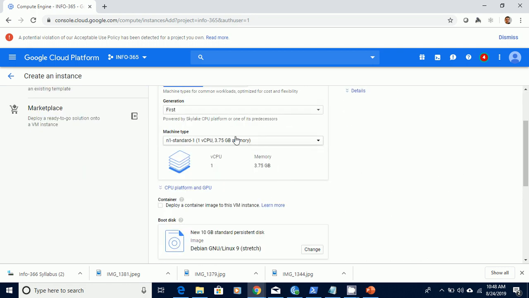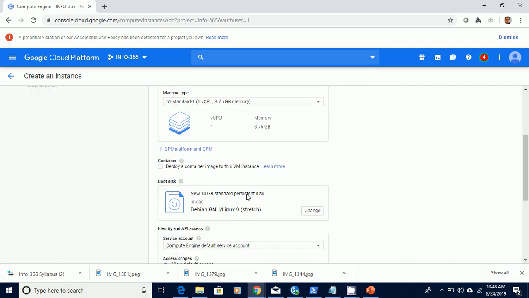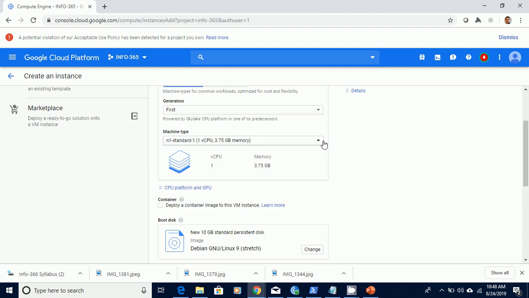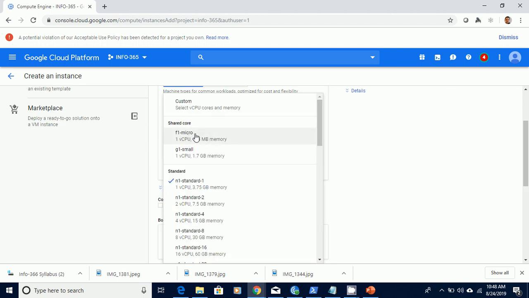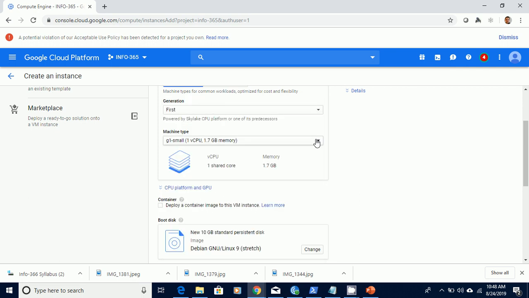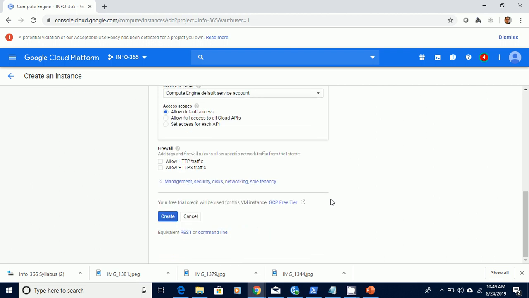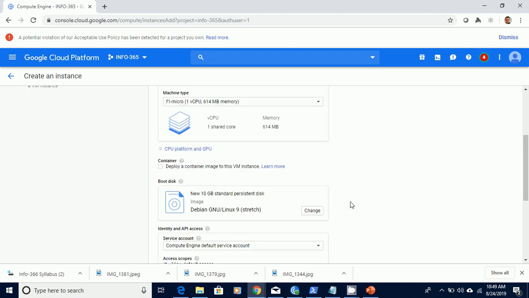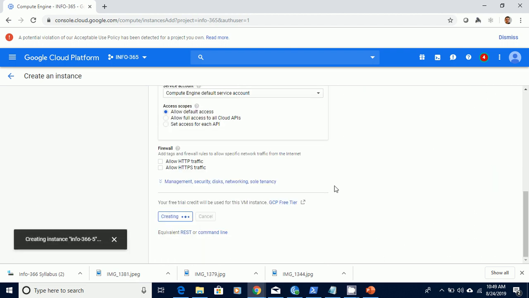It doesn't really matter. And just like before, I'm going to make sure I use the smallest possible machine because I don't really need a whole lot of memory for this thing. I meant to choose F1 micro, which is probably good enough. That's really probably all we need, right? So we're just going to go ahead and create that instance.